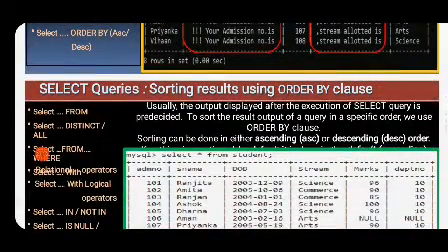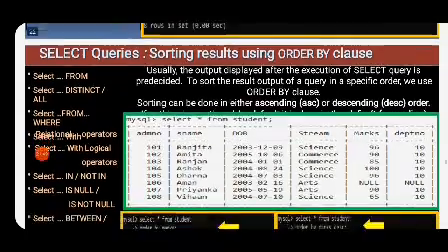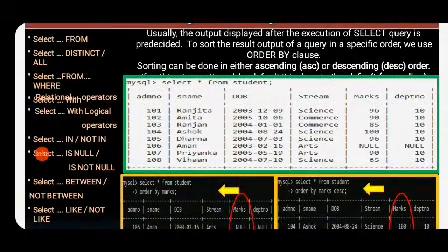Some sorting, like if you want all the data in a proper sorted manner, either ascending or descending, depending upon a particular row or column or a particular field, basically with the help of the order by clause. The output displayed after the execution of a select query is pre-decided. To sort the result output of a query in a specific order, we use the order by clause. For ascending we use the ASC keyword, and for descending we use the DESC keyword. So let us see.